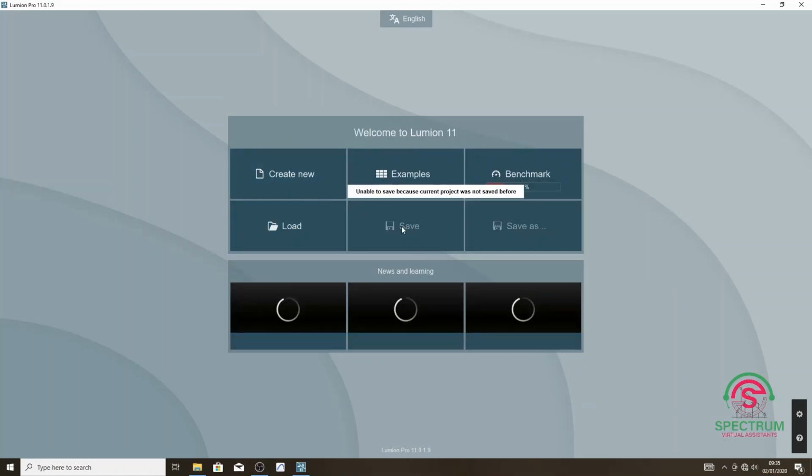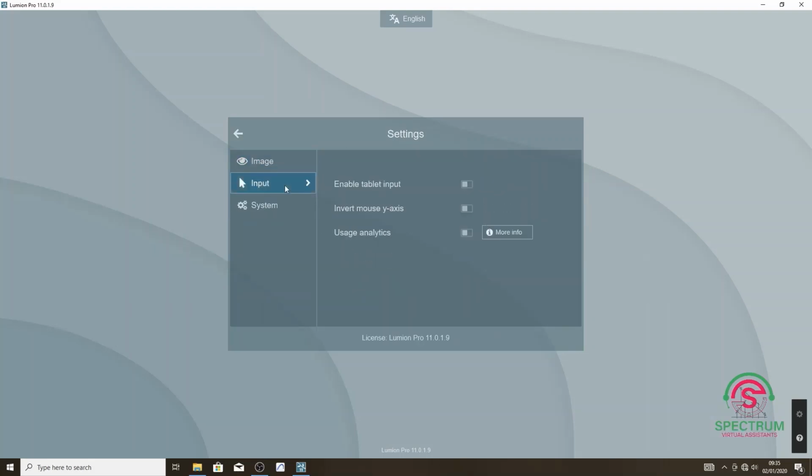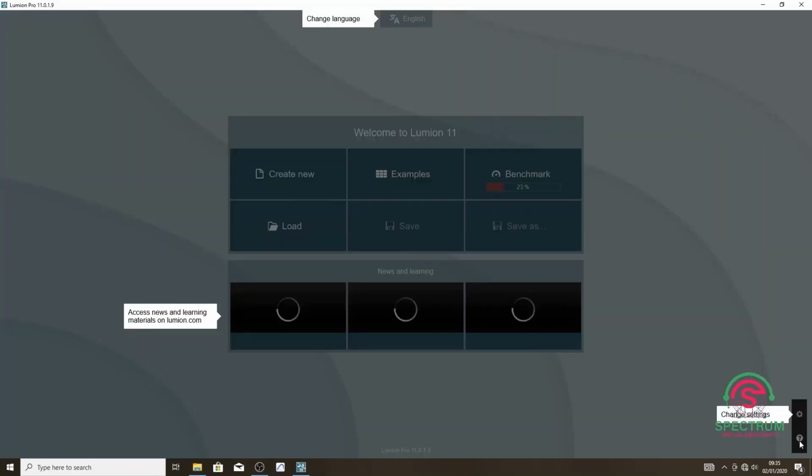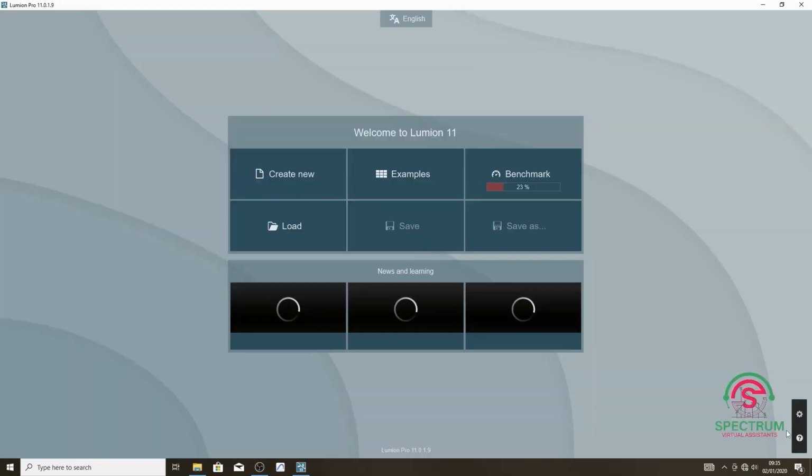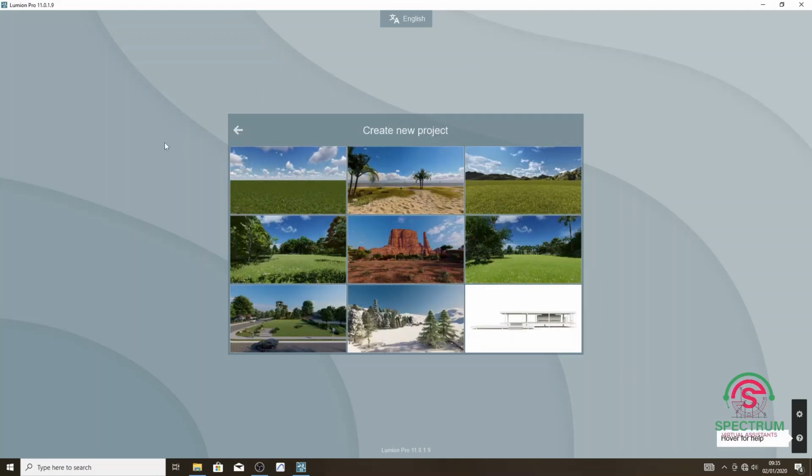Here's where you click to save your project progress. Here's where you click to save as, and here are the settings for this software. And you can click here to get help. So let's click on create new project, click once, and you'll see these pop up.